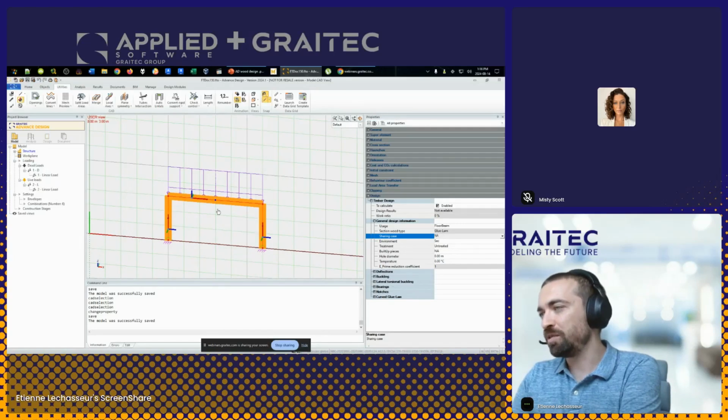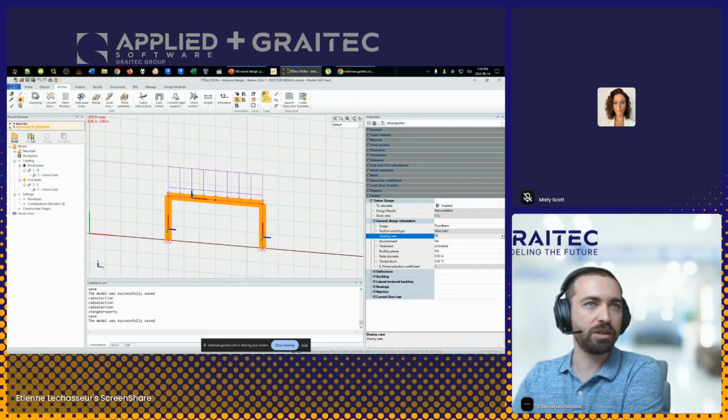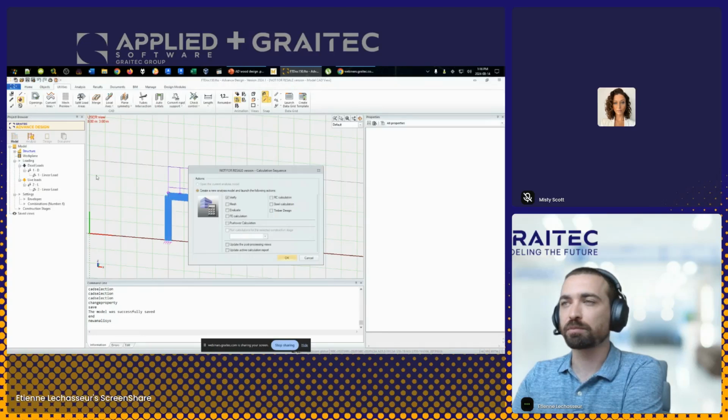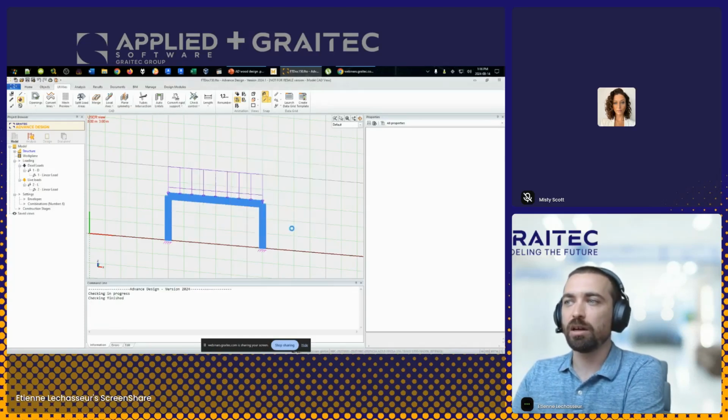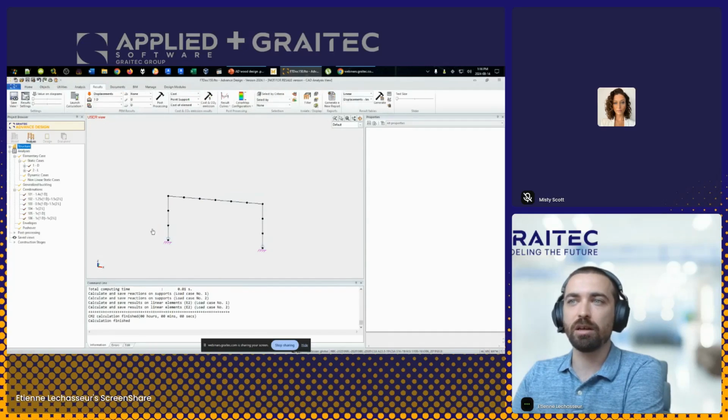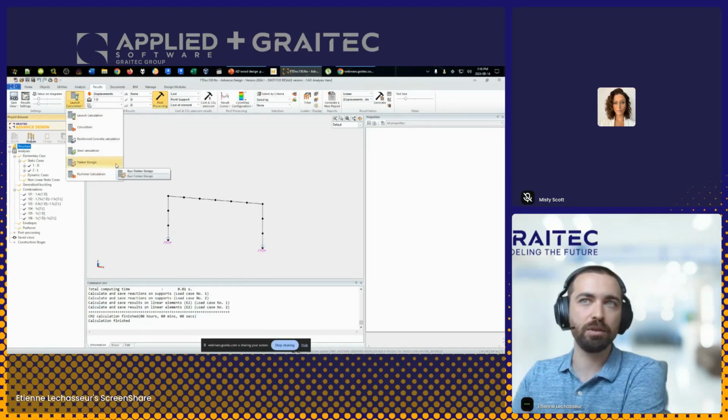Okay, so before showing you the more advanced options, I'll just show you quickly the results and the workflow. When I launch the analysis, I'll activate first the finite element calculation to get the forces, and then I can also select which material I want to design. So here I will choose timber design. If I were to forget to do it, it's not a problem because you can always add it after. When I'm in results mode here, I could go here and ask the software to do the timber design calculation.